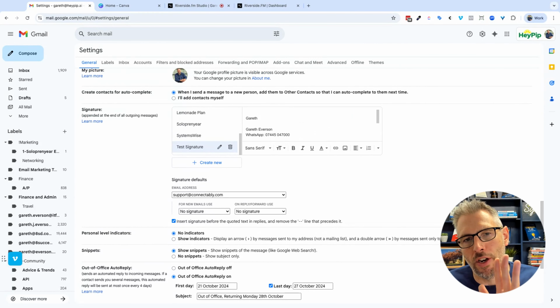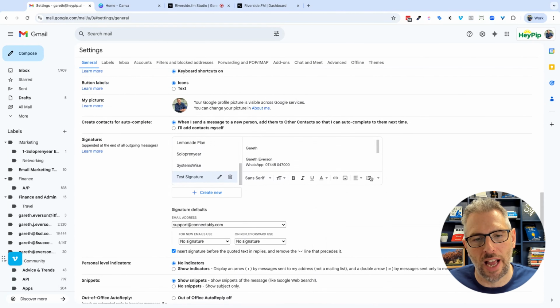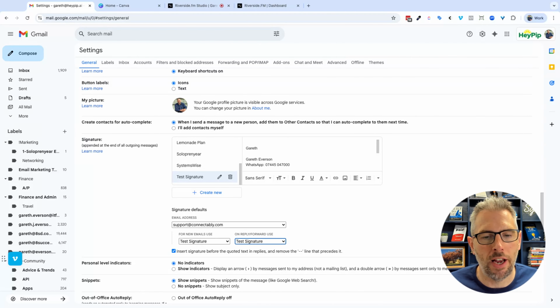Now, most people, when they're doing this, will think, right, okay, job done. I'll go down here and I'll click Save Changes. But there's an important second step to go with this as well. And the second step is to choose the email address that you want to associate this signature with. And then for new emails, you're going to choose that signature. And then I would also recommend that on reply or forwarded emails, you also choose that same signature. So you don't have to think about it when you are creating a new email. You don't have to think about it when you are replying or forwarding an email.